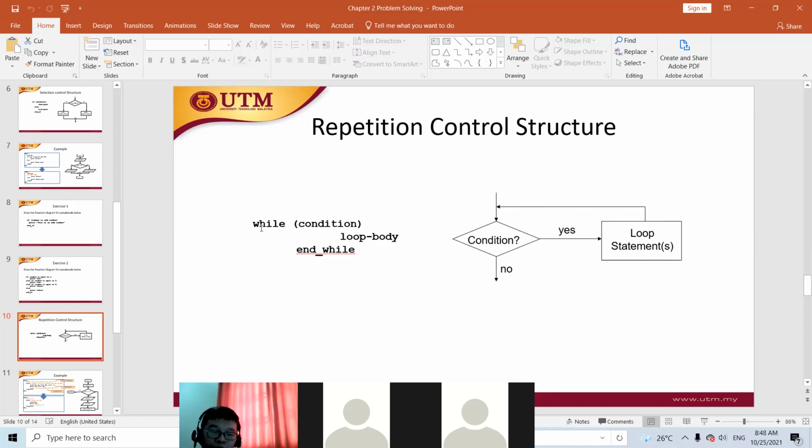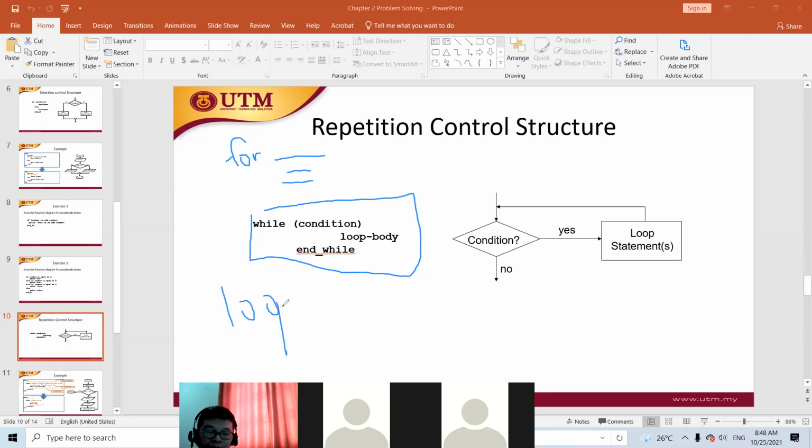For the pseudocode, it is straightforward, like while. There are two kinds of repetitive structure. One is while, another one is for. For loop. They call it looping. Later in your slides, you will learn it, looping. For loop and while loop. A simple one, we just take while first.